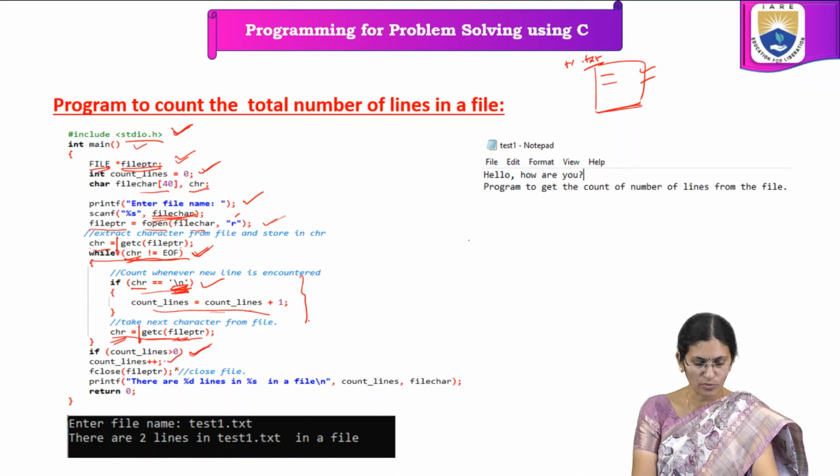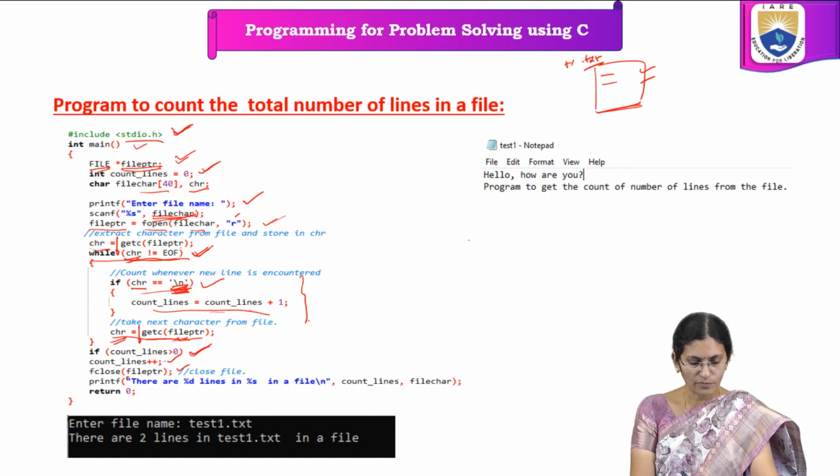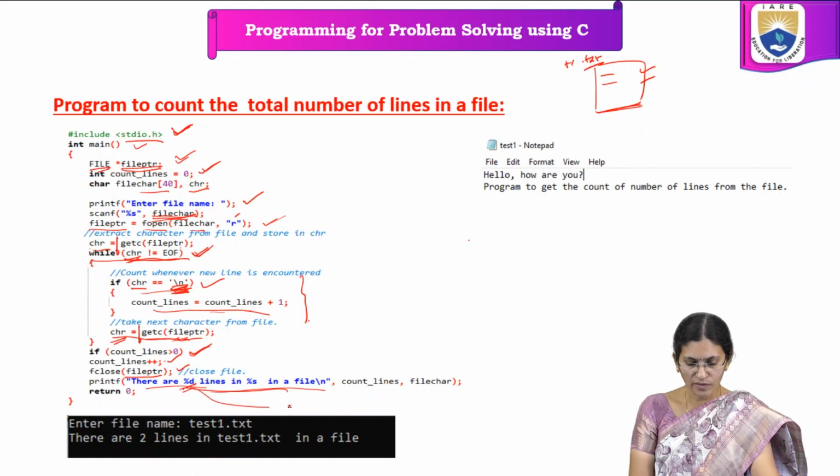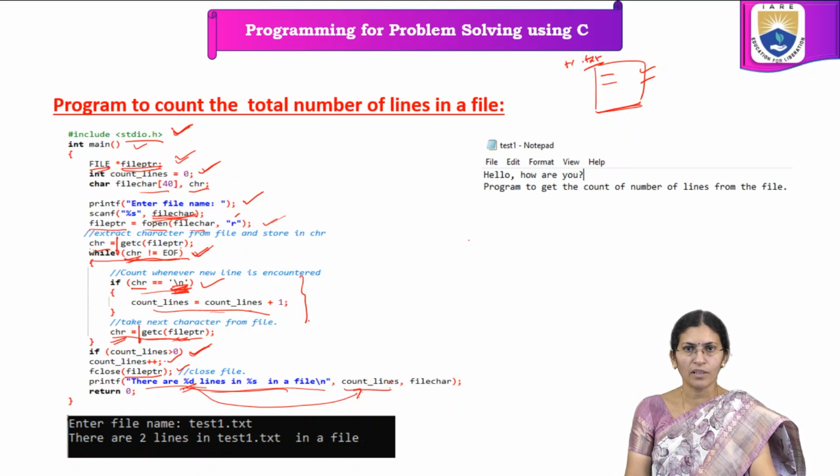Then after that we need to close the file with the help of the close function. Then in the last line we are printing the number of lines in the file. So there are %d lines. %d is a format specifier to specify the count of lines, that is a variable which is used to store the count. And then this is the %s, which specifies the name of the file.